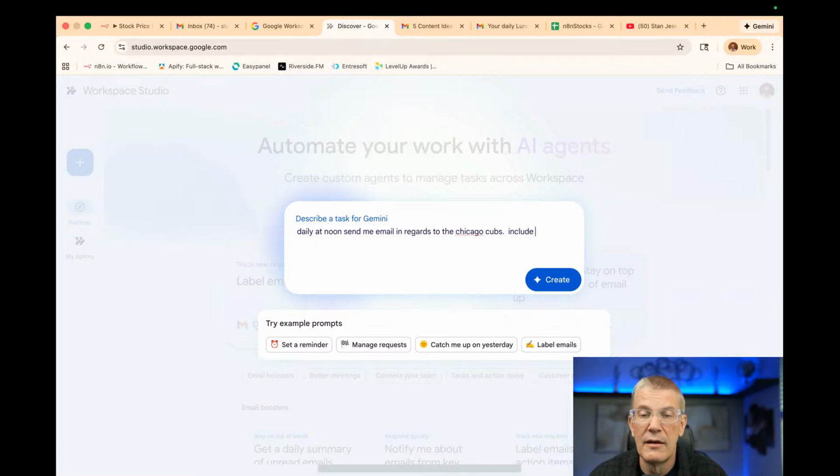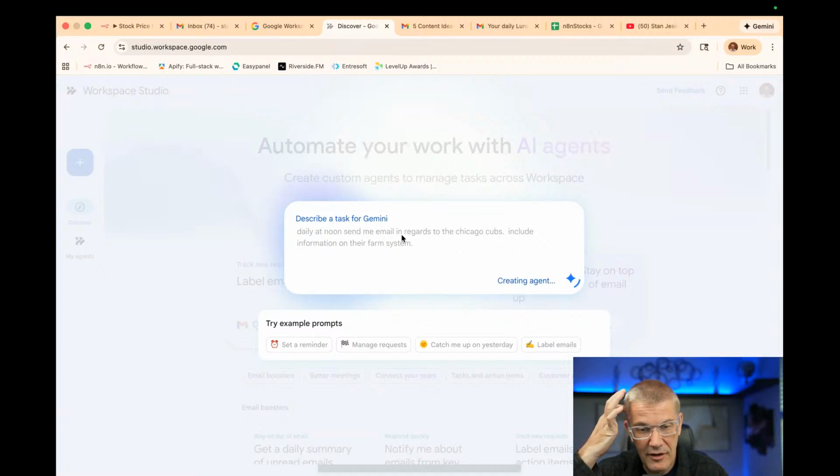Include information on their farm system. Okay. We'll get some unique detail out. All right. It's going to hit build, and let's take a look at what it says. It's currently creating an agent. So let's see if it does it daily at noon. Okay. So this should just be a 3-step agent.